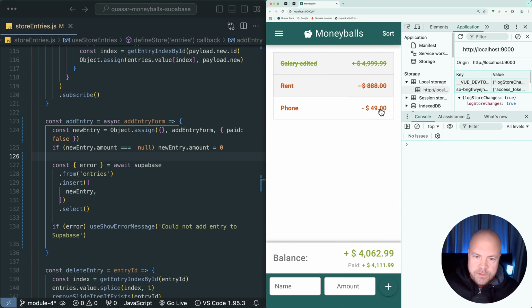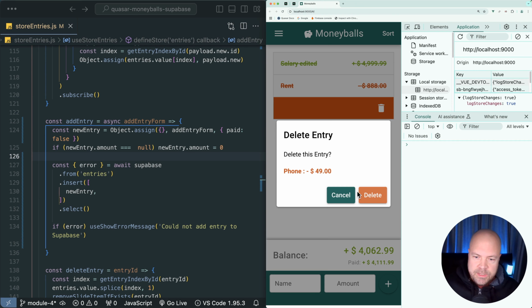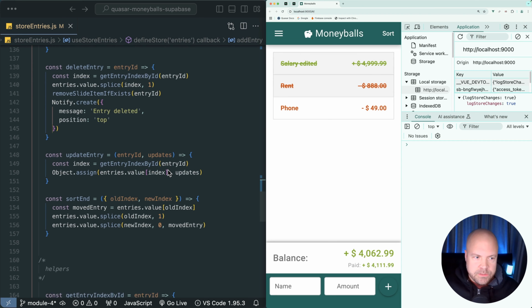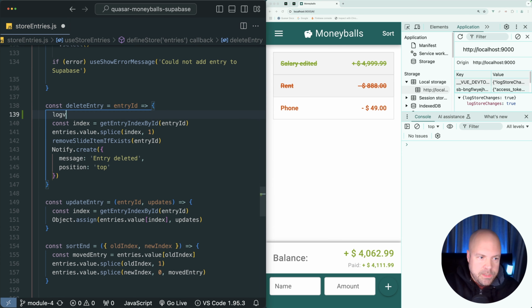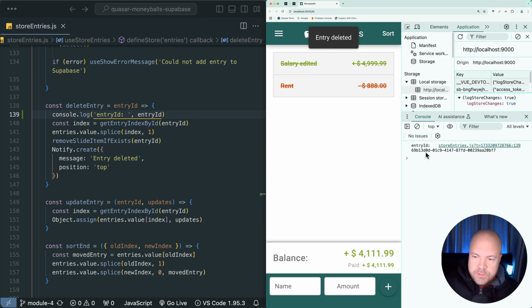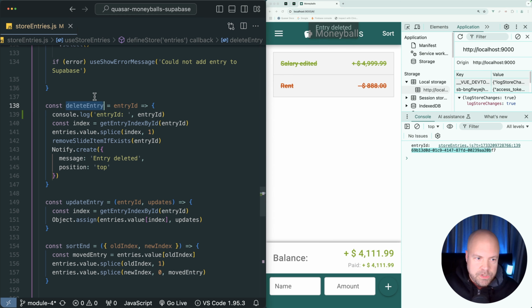Currently, if the user swipes left on an entry and clicks on delete, the ID of that entry is passed to this delete entry action. And to demonstrate that, let's just log out this entry ID, save that. Let's try to delete an entry. So you can see the ID of the entry is passed to this delete entry action.